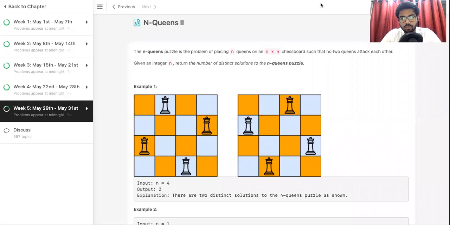Hi guys, so today we'll be solving this problem called N Queens 2. It is very similar to N Queens. Let's read what we have to do here.